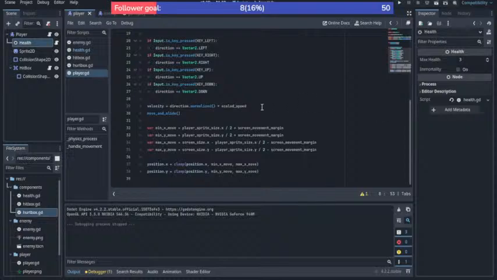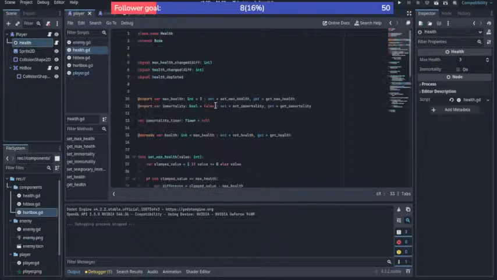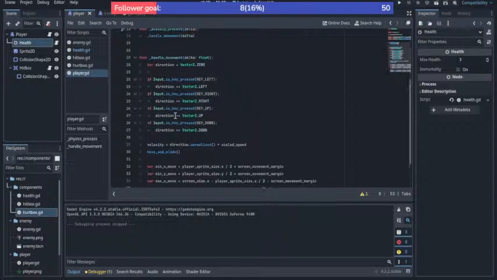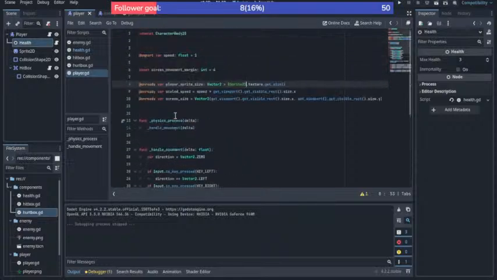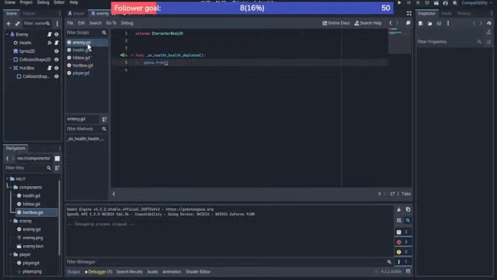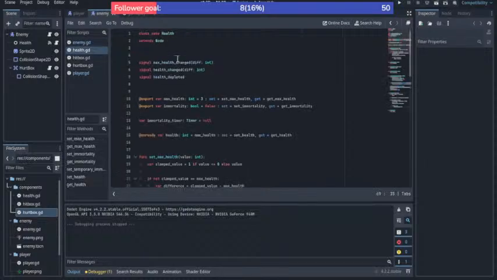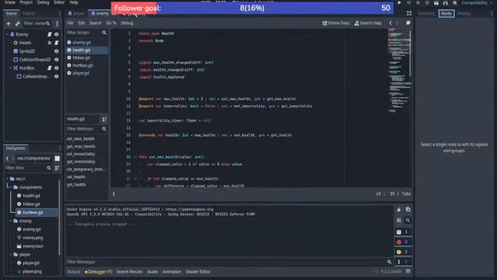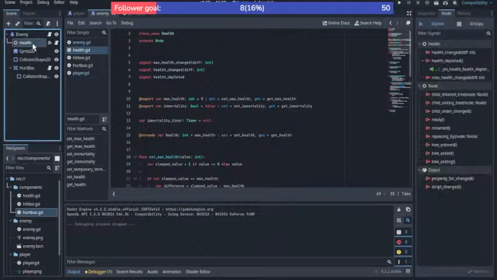Did it work? The one that has a health is the enemy. So this is the enemy. Health depleted. Here, health depleted, health changed, and health max changed. Max health change.